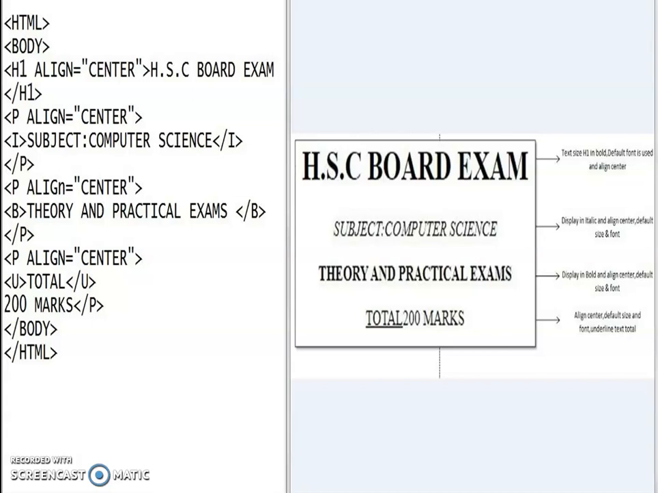That's why. Next one, P align is equal to center. Again paragraph is in center. B for bold, theory and practical exams, B tag close, P tag close. Now you can see in the output screen theory and practical exams are in bold because of B tag.